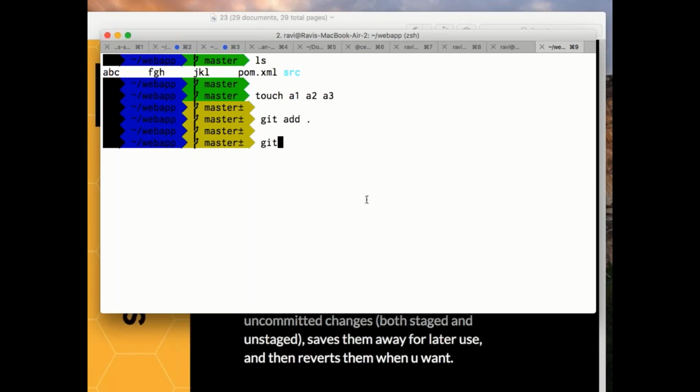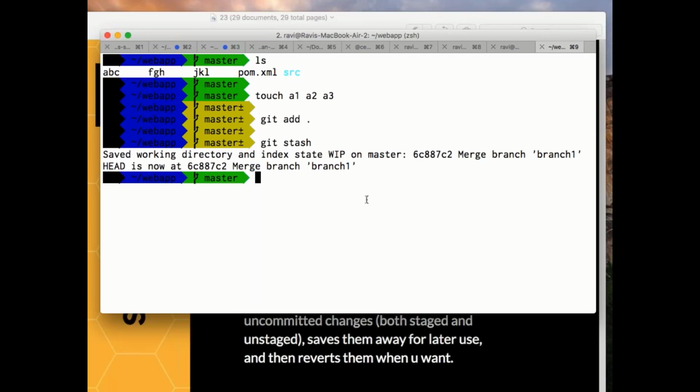Now I'll say git stash. So basically it is going to take all your uncommitted changes and keep them for later use. Once I say git stash, you see what it says? So it automatically became green, right? What's the meaning of becoming green if I say ls? There is no A1, A2, A3. It's not even tracking, you cannot even see them. It just took them and saved them somewhere else.